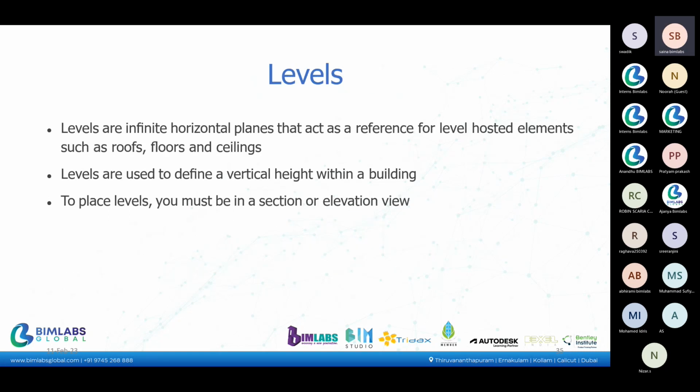Next one is levels. Levels are horizontal planes that act as a reference for elements such as walls, roof, etc. That means if I construct a wall which starts from a plinth level to the rooftop level, that reference can be set with the help of the levels. We can set the levels such as plinth level and rooftop level, and we can assign the limit of that wall's elevation from those levels. That is called the levels.